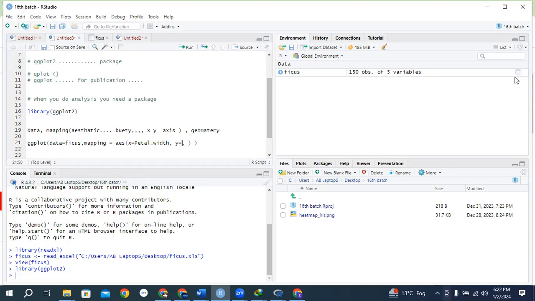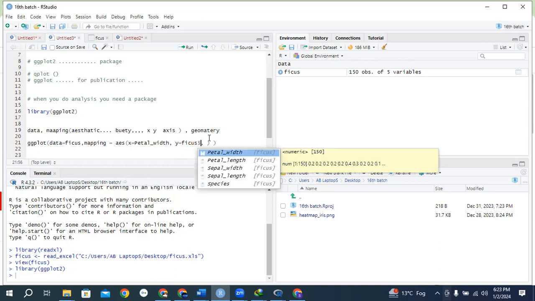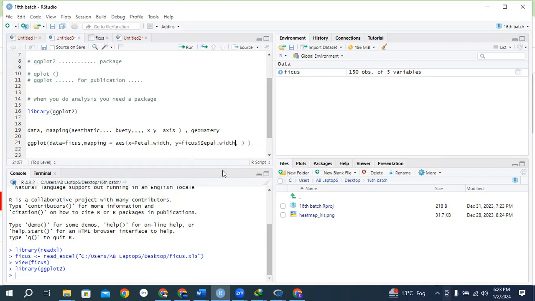Now for the y-axis, again type the file name, ficus. This is the file name ficus. So type ficus, and after ficus type the $ sign and select sepal width. Again remove the $ sign and ficus. Now you have one portion of the script created: we have given its data and mapping. One is pending, that is geometry.